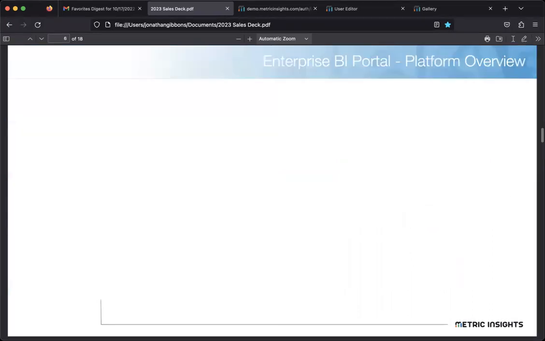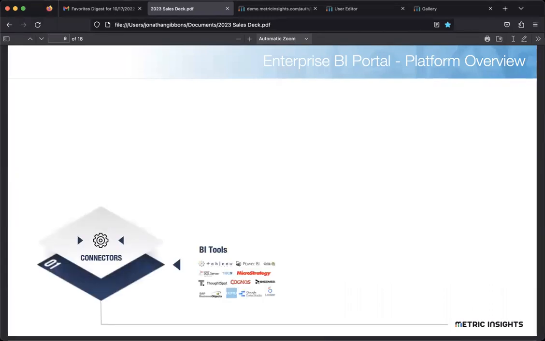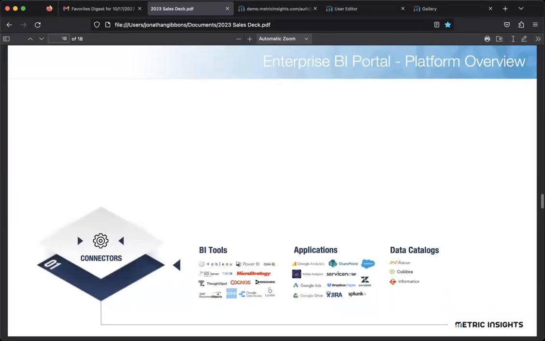So, shifting to Metric Insights, I'm just going to visualize for you how we approach and address this scenario. For today's demo, I'm going to show you what it's like to connect to BI tools, applications, data, everything you have in your environment both today and in the future, and to do so in a portal that you can deploy either on-premise or in private cloud, both behind your existing firewall.